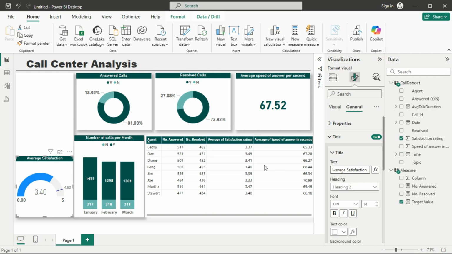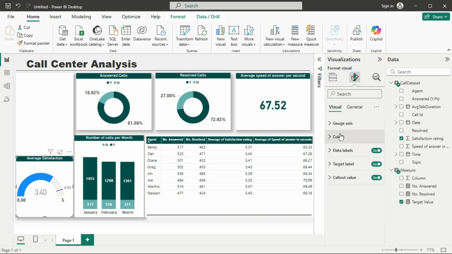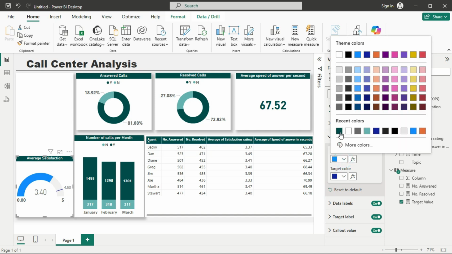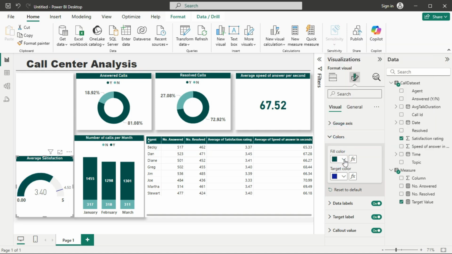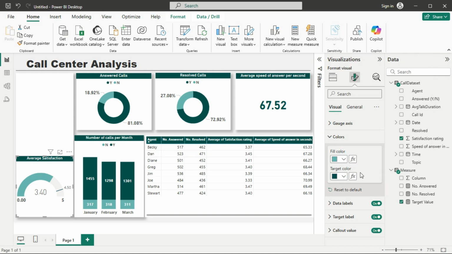Average satisfaction. Then we'll change the color of the gauge. So come to format visual, then color. I will choose this for it. No, let's choose the lighter one. Then the target will be the deeper one, right? So basically this is what we have.